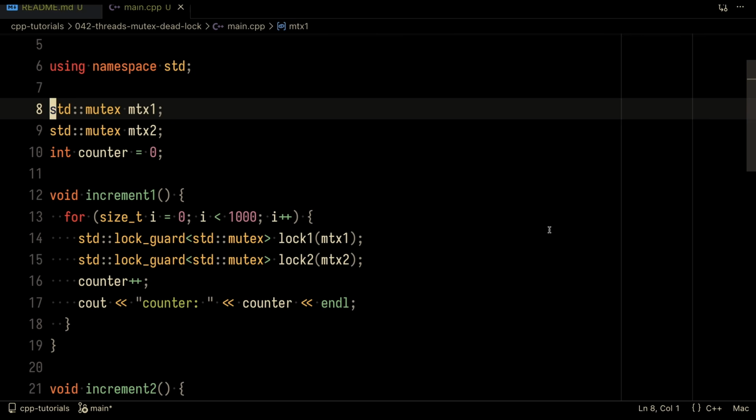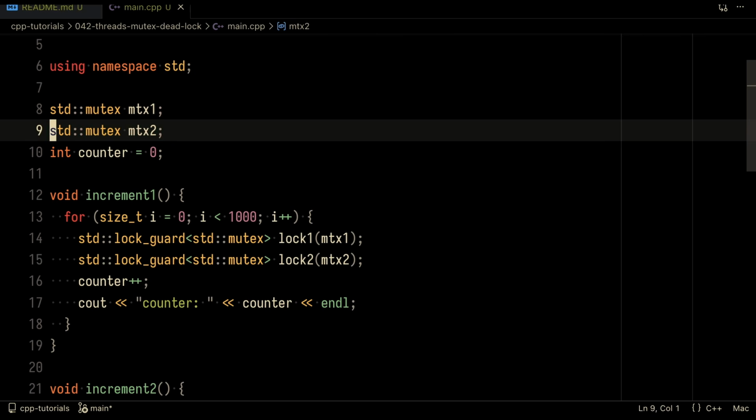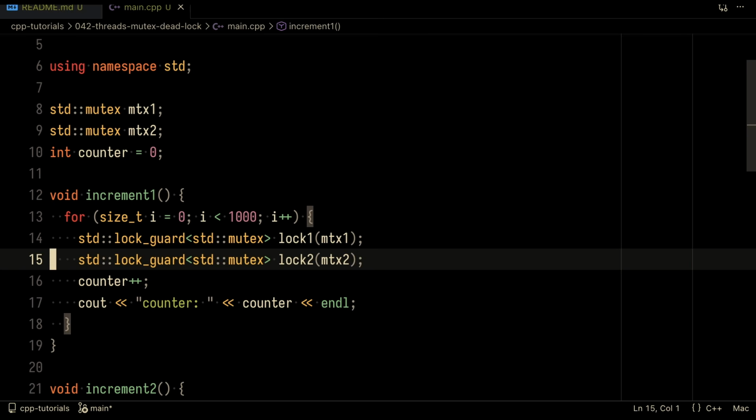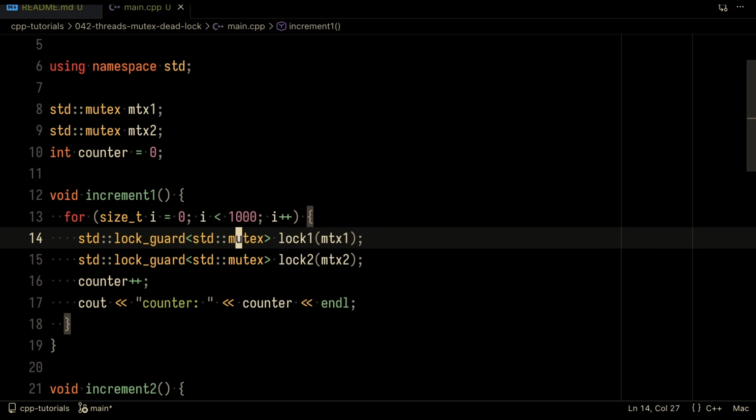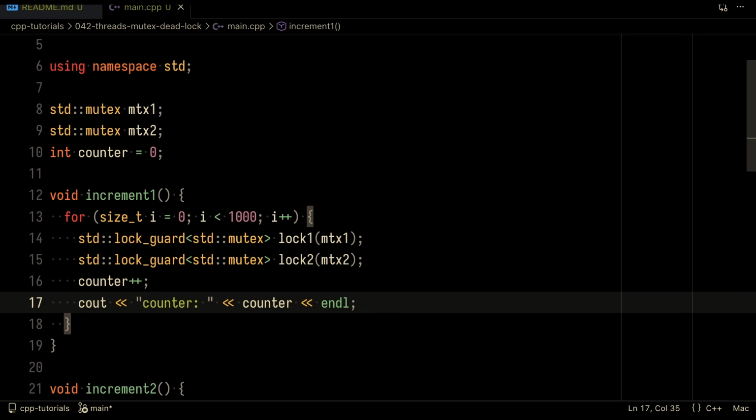Now, what is a deadlock? Let's say that you've got two mutexes and you've got two functions. Now, inside of these functions, you're trying to lock the mutex. We're going to use the lock guard because it automatically unlocks them at the end, but this can still lead to a deadlock. And how does that happen?